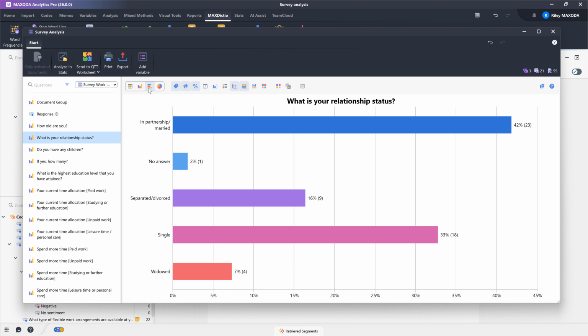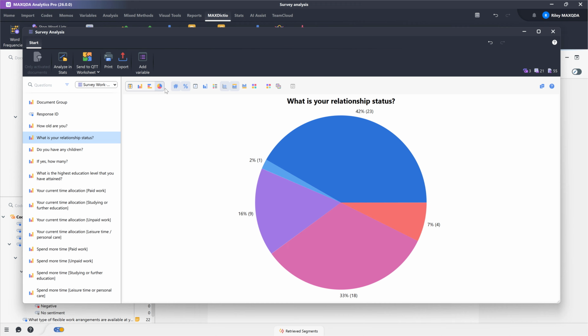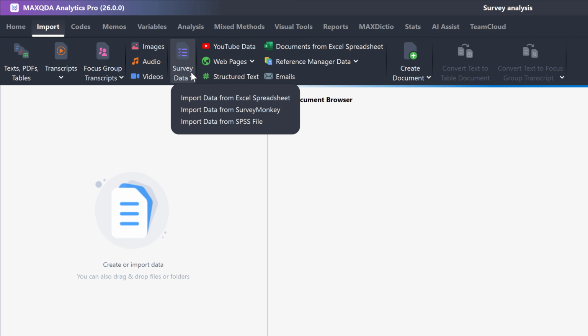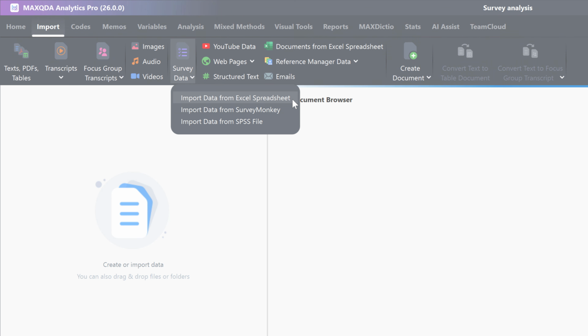In this video tutorial, we will look at how we can evaluate survey data in MAXQDA with responses to both open-ended and closed-ended questions. First, we import the survey data into MAXQDA. For this, we have three options. We can import the data from an Excel table, import survey data directly from our SurveyMonkey account, or import SPSS files, if we've been working with purely quantitative data.